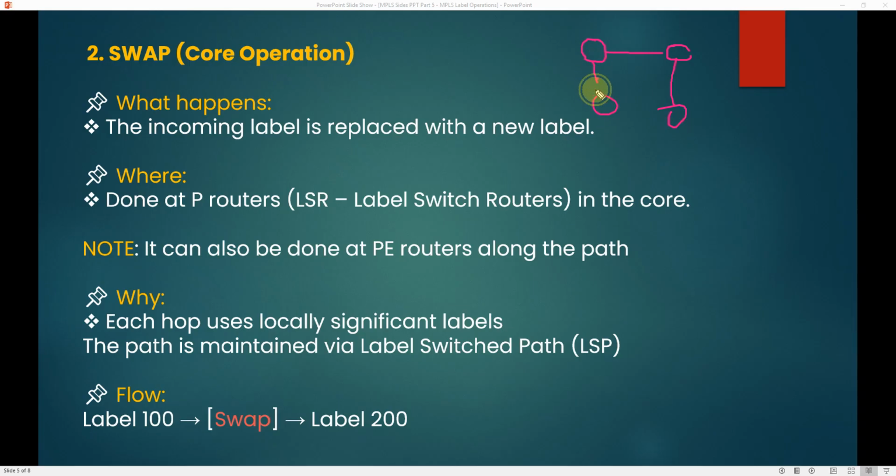Let's add a couple of routers here, and that is your PE, and this is your other PE. So they're connected to each other. This is your P, this is your P, this is your P, and this is your exit. Then maybe they combine here and exit via the PE there.